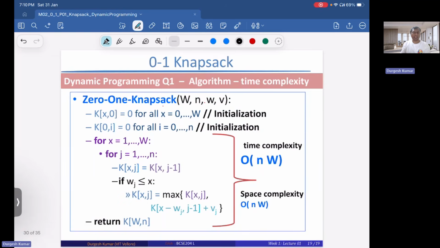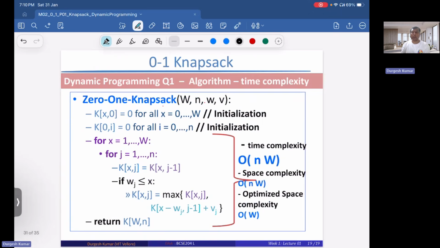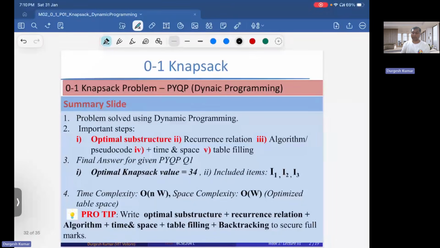What is the space complexity? Since you require a table of N into W to store the values, the space complexity will be N into W. What if you are told to optimize the space complexity? Since at a time you need only one row or two rows for the calculation, the optimized space complexity will be O(W). You don't need the complete table for the calculation. At a time, you need only the one previous row for the update.